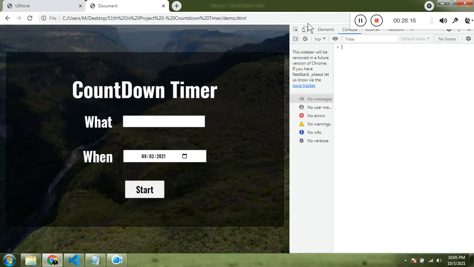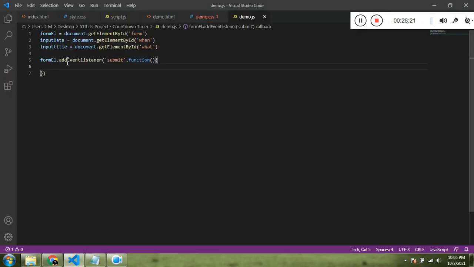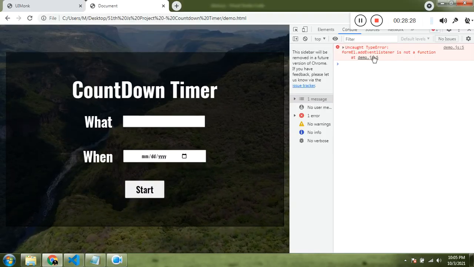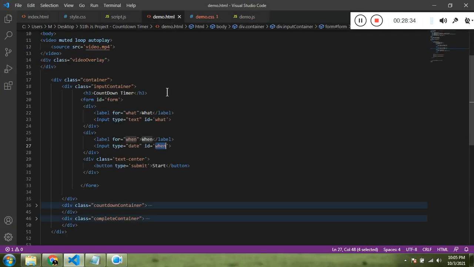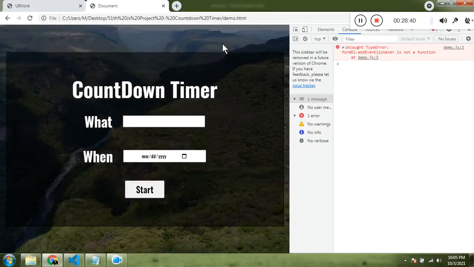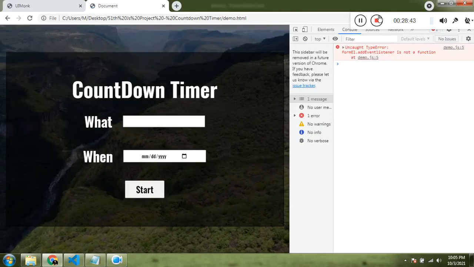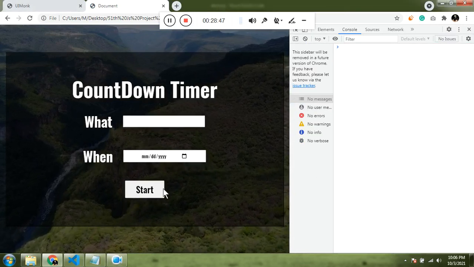Let me show you the console for now. So let's try to submit. There is an error. It says form element dot addEventListener. Form element is not a listener, event listener. I think it's not able to find the element form. That was a spelling mistake. We have rectified it.